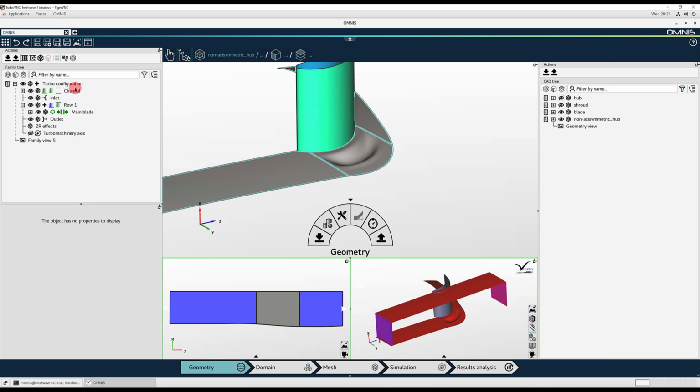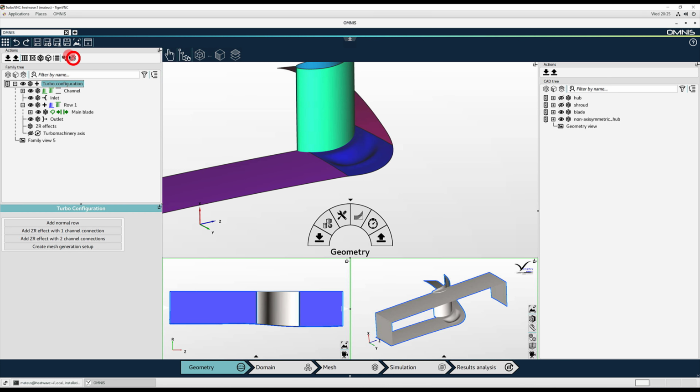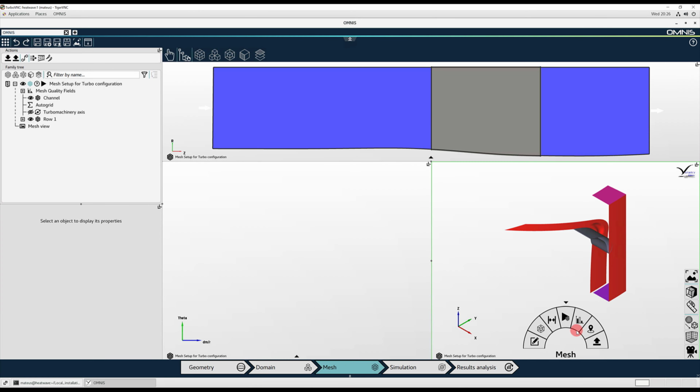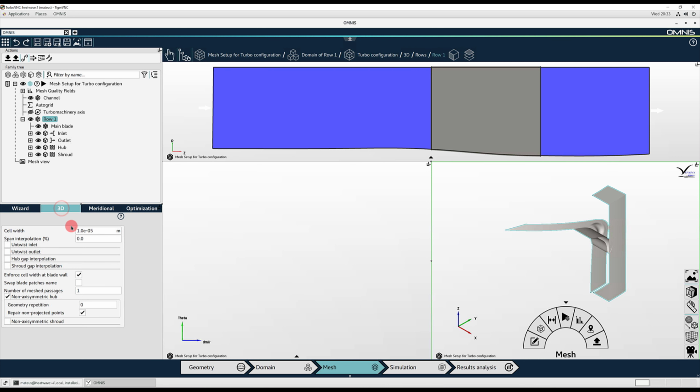The next step is to select the turbo configuration, click on the Create Mesh Setup button located on the top of the family tree and switch to the mesh context. The non-axisymmetric hub and non-axisymmetric shroud options under row 1 3D tab are used to enable or disable the mesh adaptation on the specified non-axisymmetric surfaces.